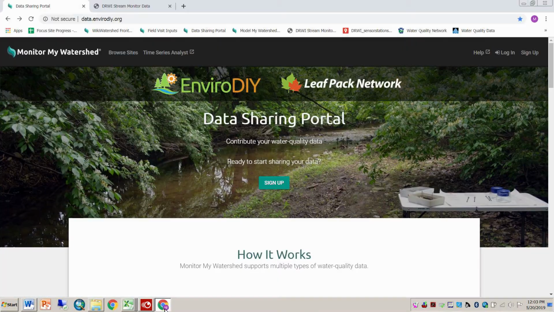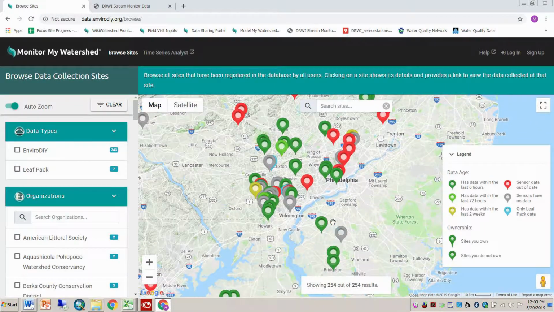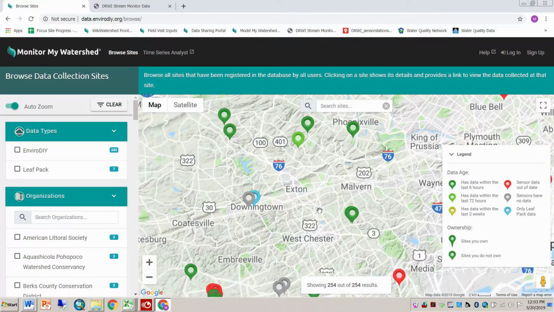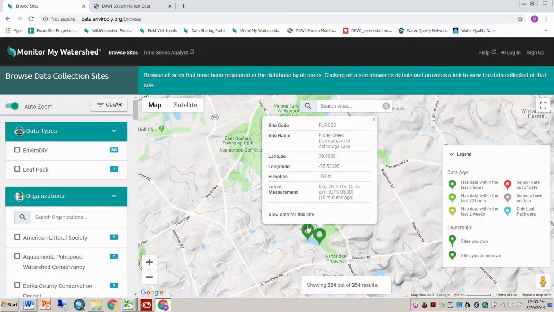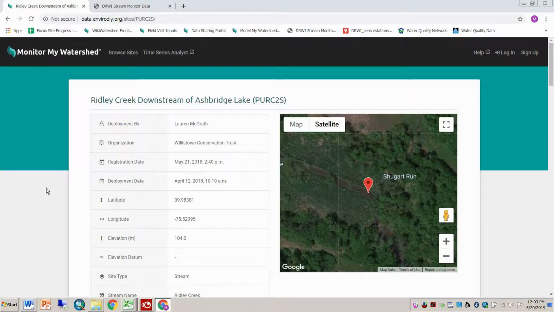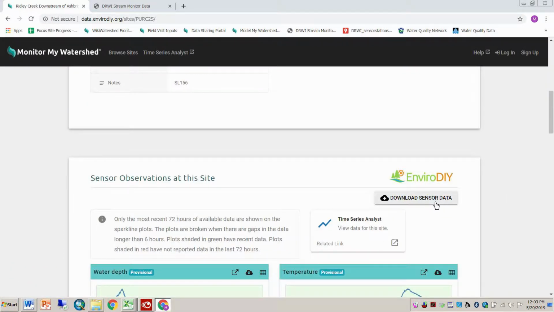The first is going online and going into the Monitor My Watershed portal using this URL. When you get to the page, click on Browse Sites. You'll be greeted with a big map with a bunch of different sensor station locations. You can either find your station by entering the name of your organization or by manually panning and scrolling until you get to the station you want to get the sensor data from. Click on the dot that represents the station you want and hit View Data for this site. You'll be greeted with a home page of your sensor station. Scroll down until you see Download Sensor Data and click it.